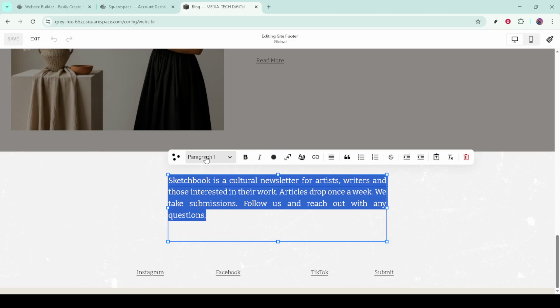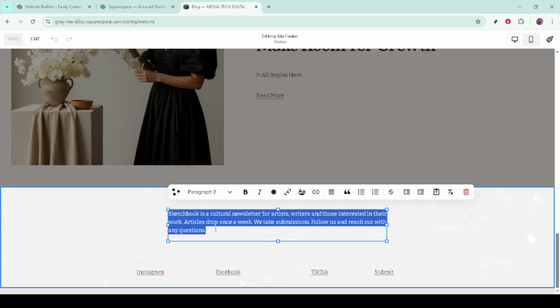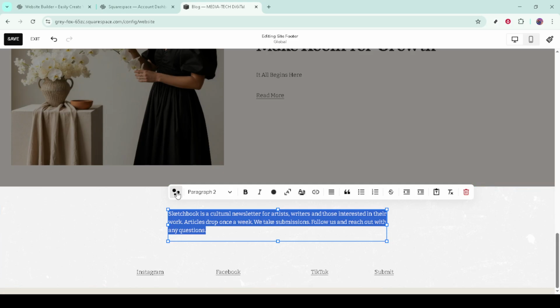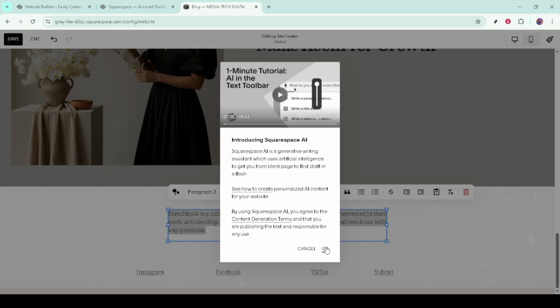That's it. Log in, open your site, enter edit mode, highlight your text, use the AI icon to simplify, shorten, or lengthen, review the result, and save. With these steps, you can polish your copy quickly and confidently, all within Squarespace.